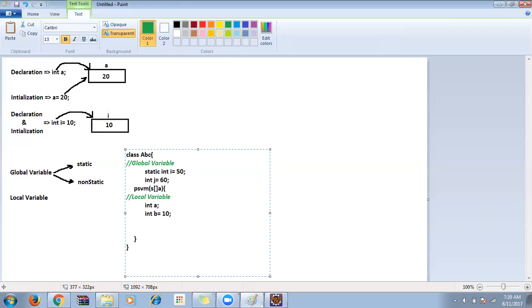I want to print the values of everything. Those things I can do only in the main function. How it can be done, all those things we'll see. System.out.println(a). If I give this, what will happen? System.out.println(b). What will happen? Right now, every variable will have its own default value.